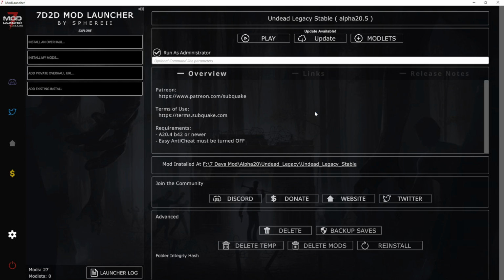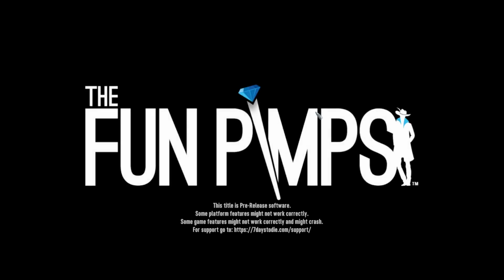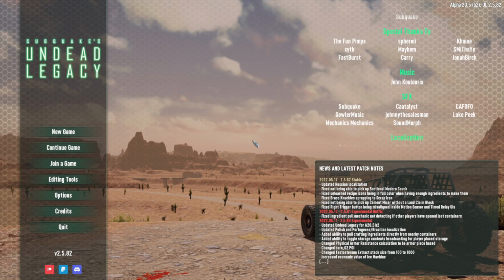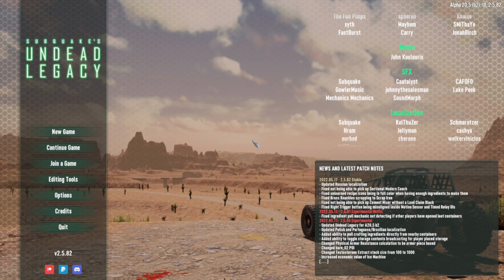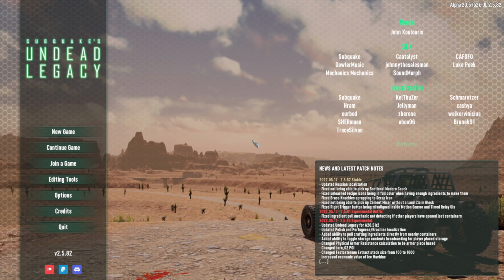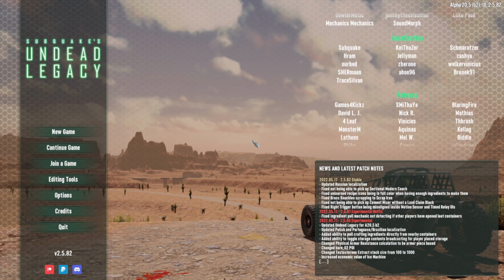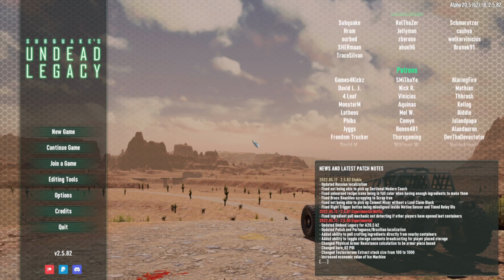And it is going to launch the game directly into the conversion. So you'll see up in the top right, you'll see the Alpha 20.5 B2. Now you'll also see UL 2.5.82, which is the Undead Legacy version.